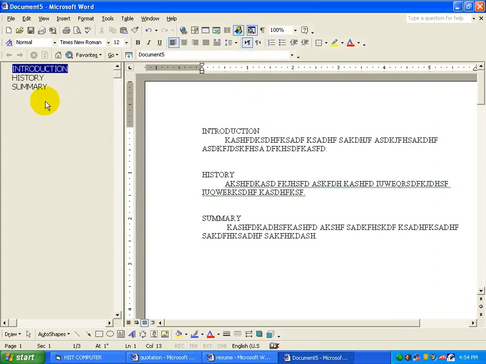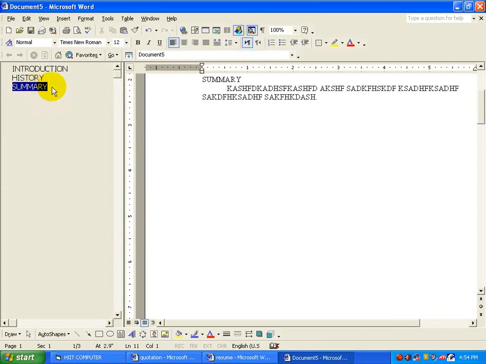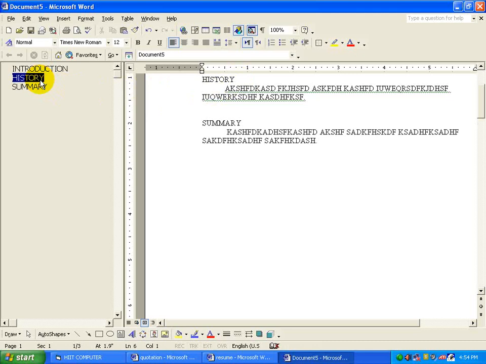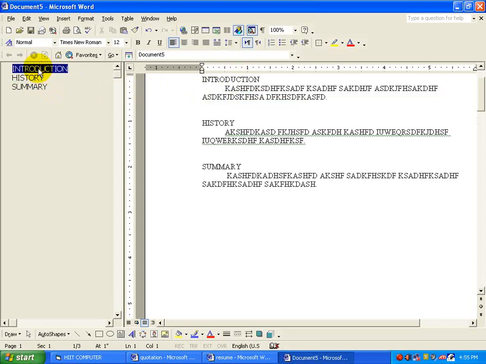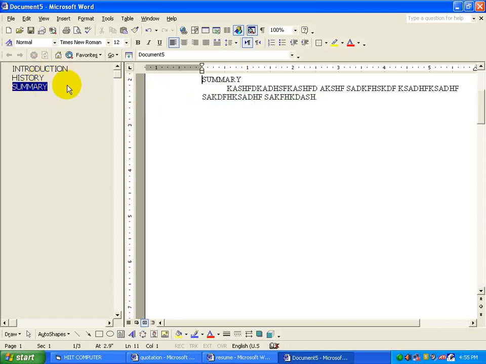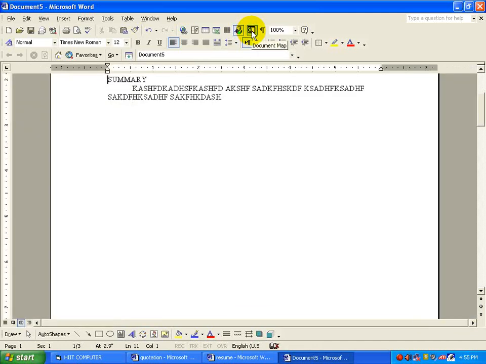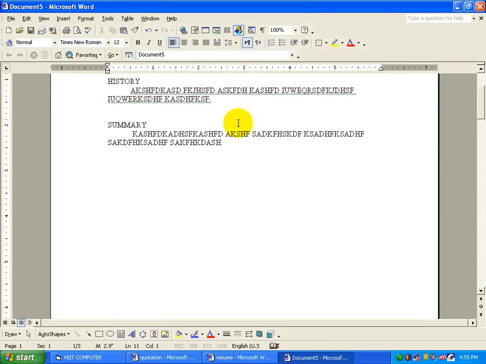Now to move between paragraphs, just click on a paragraph heading, suppose Summary. See, that paragraph will be in front of you. The next is History, Introduction. See, the cursor position is moved to that particular heading. So this is created by pressing on Document Map. If you once again click on this button, that index pane will be deactivated.